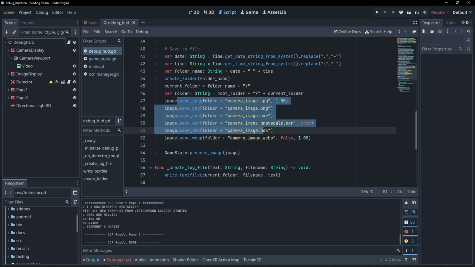And right now I'm experimenting with writing a bunch of different image formats. It looks like EXR is not available. I think that's missing. Maybe there's a flag I need to set for my Godot build to have that available. It did write a DDS file, but that didn't quite work. And then also when it's done OCRing, it'll write the XML Hawker results.